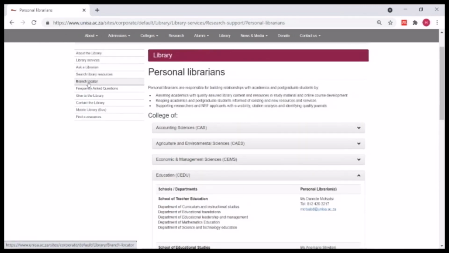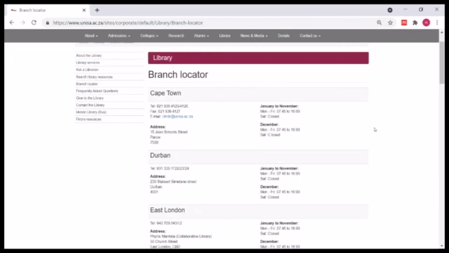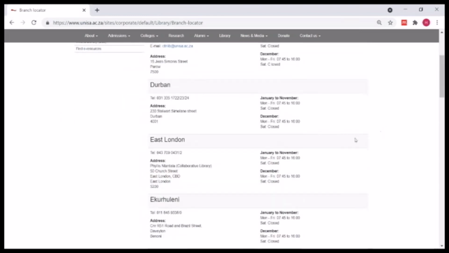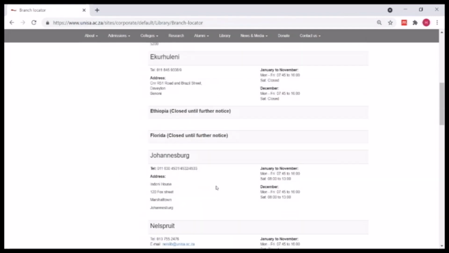If you go under branch locator, then you also see where the branches of UNISA are in different provinces. So in Durban, these are the addresses and the telephone numbers, East London, Ekurhuleni, Joburg.